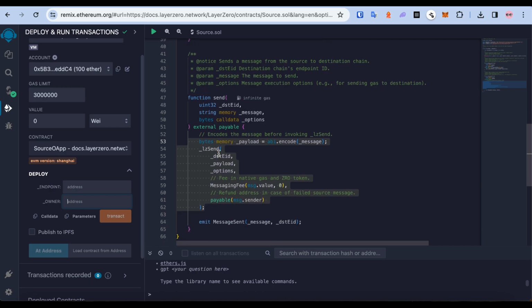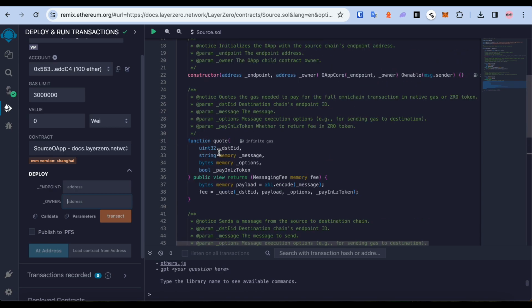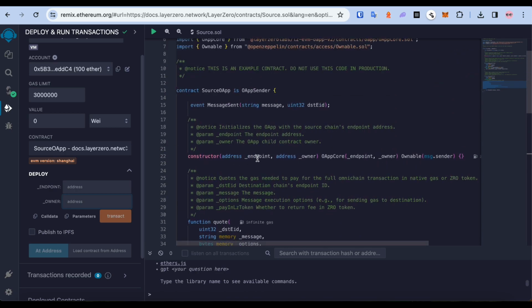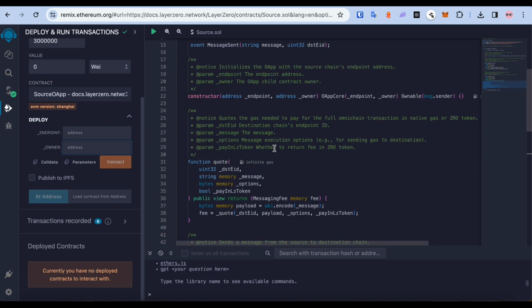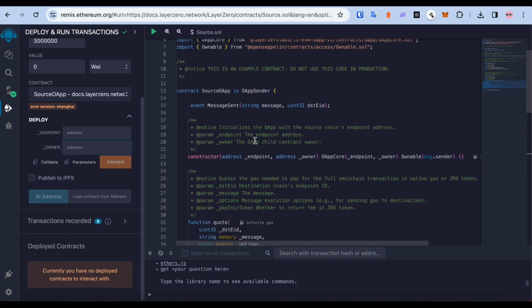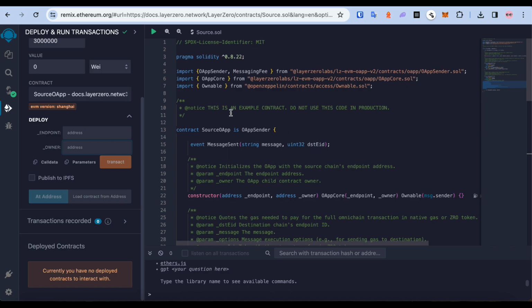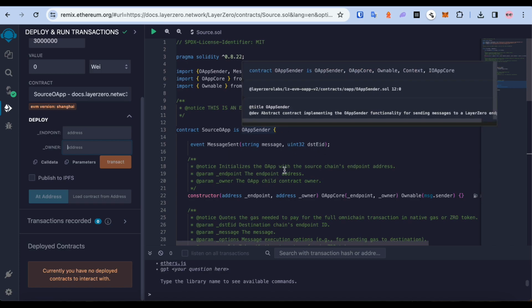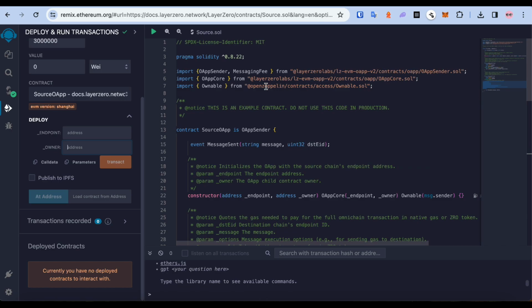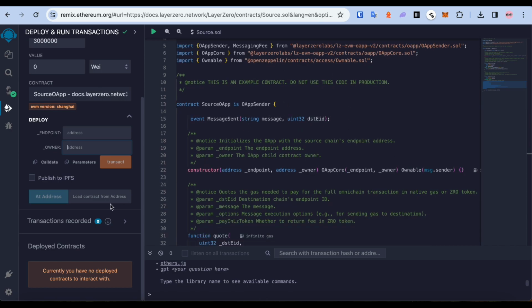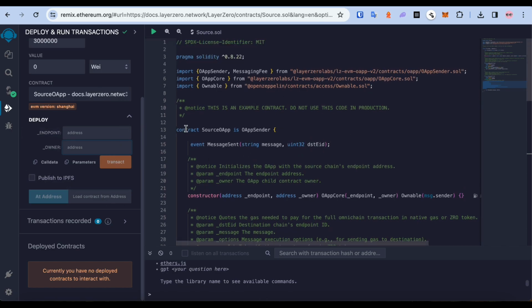In a way, it doesn't really matter for this contract because there's nothing in this example that requires ownership, but this is an ownable contract, the way that they've set it up. So you need to pass that in. So let's supply the information.